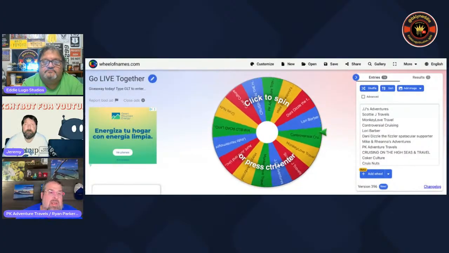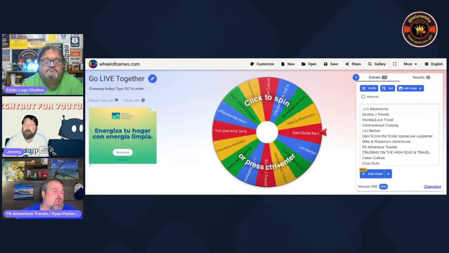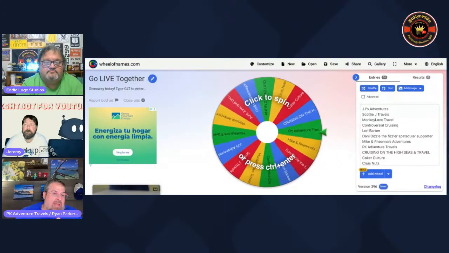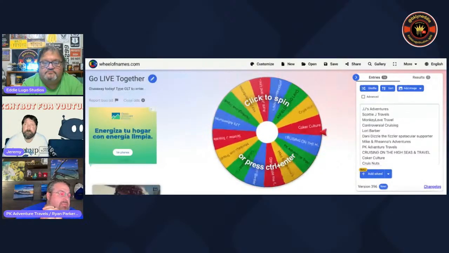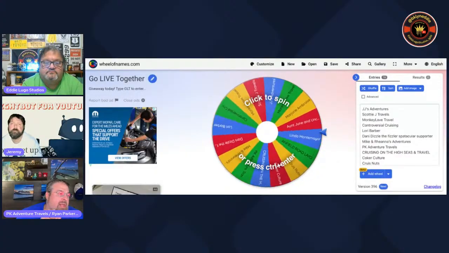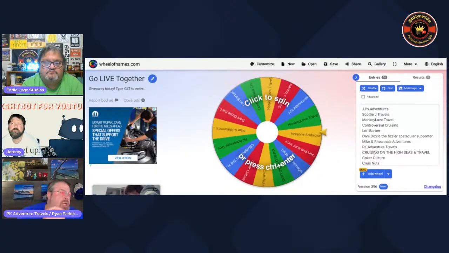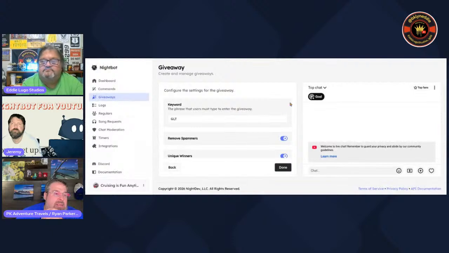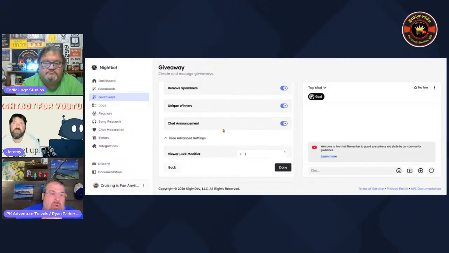So that's how you would use it if you want to show the giveaway and have that extra interactive spiel. If you're not big on that and you just want to give it away and announce it yourself, then you can do that in Nightbot. At the very end, once you're ready to do the giveaway, you'll have a button that says choose a winner, and it'll automatically choose a winner there, and you can just announce it. So it just depends on your presentation style. And don't forget, Nightbot will announce it in the chat as well.